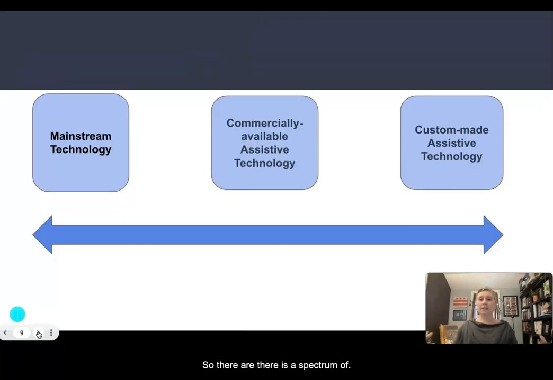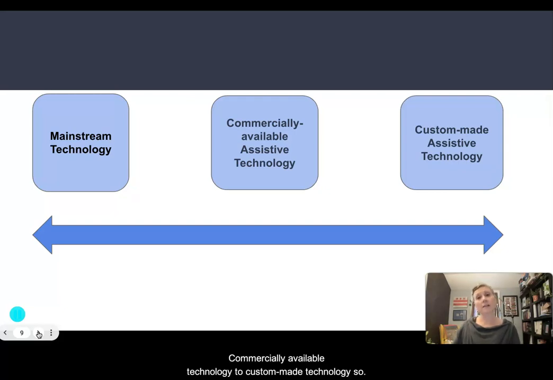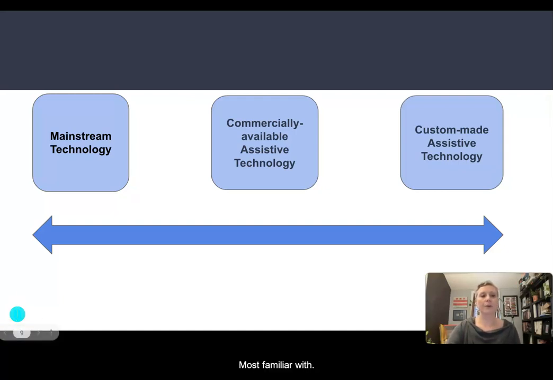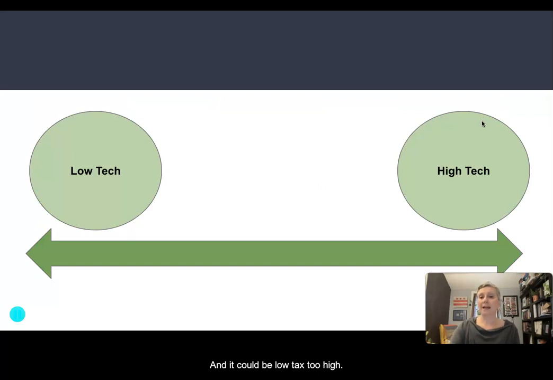So there is a spectrum of technology, from mainstream technology to commercially available technology to custom-made technology. Mainstream is the things that we're most familiar with. Commercially available AT is what's off the shelf, and then more custom-made is something that's made specifically for that client. And it can be low tech to high tech.